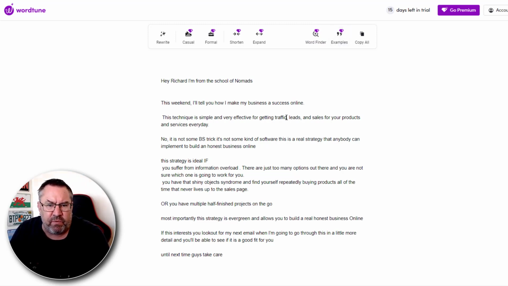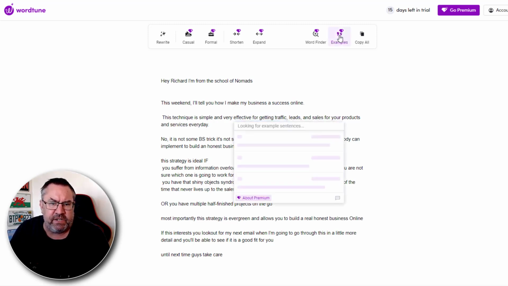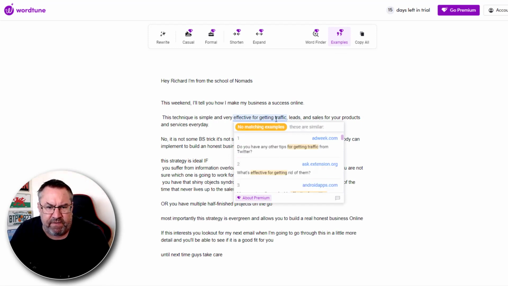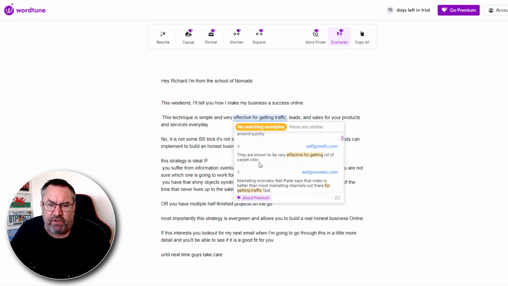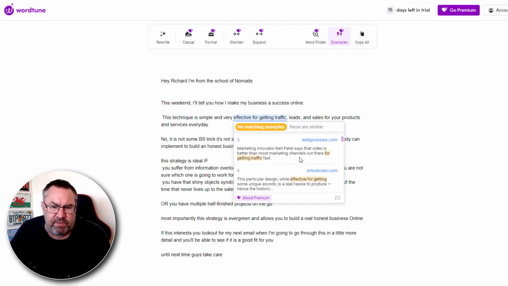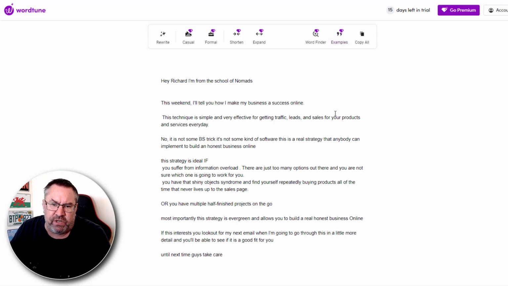And then the last thing is examples. Now this is kind of an interesting one. What it does is it will go into the web and find various sentences that have already got these inputs. So effective for getting traffic is going to go ahead and find lots of different other types of sentences where those words were actually used. So kind of useful, I guess, if you want to understand where these types of words are being used. I guess you could also use this to search for various phrases online and see where they're showing up and what types of niches they're showing up in. So the main thing I like about this, guys, is these types of things: the rewrite, the casual, the formal, shorten, and the expand. They're the main functionality that I actually use with this particular tool.